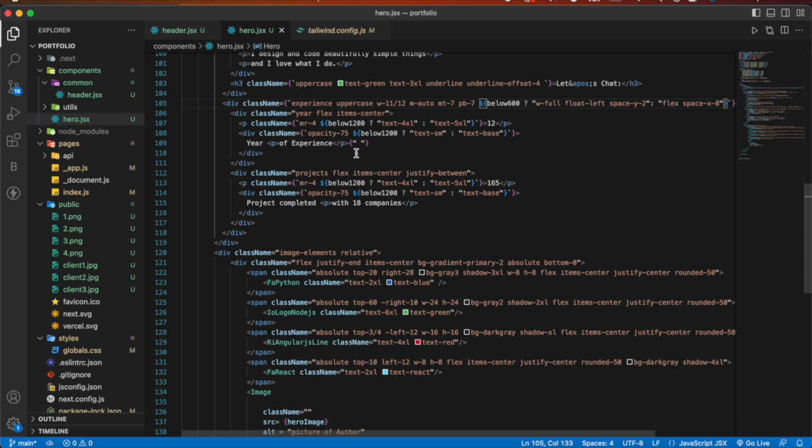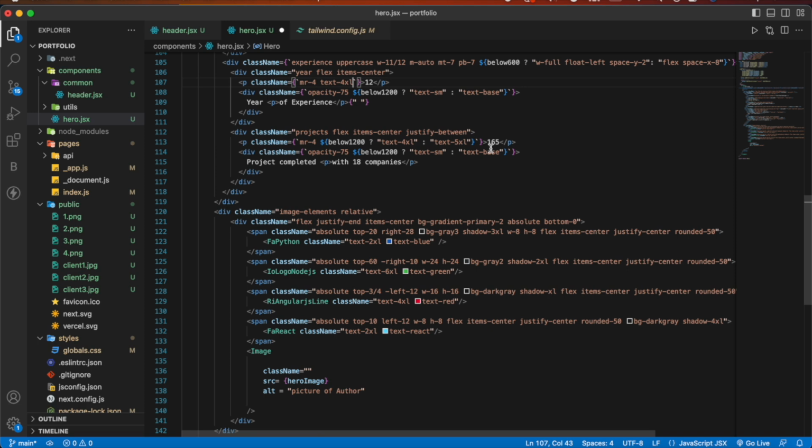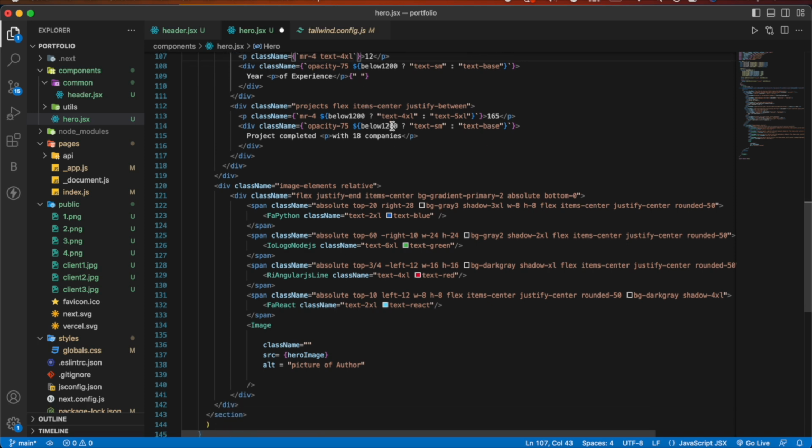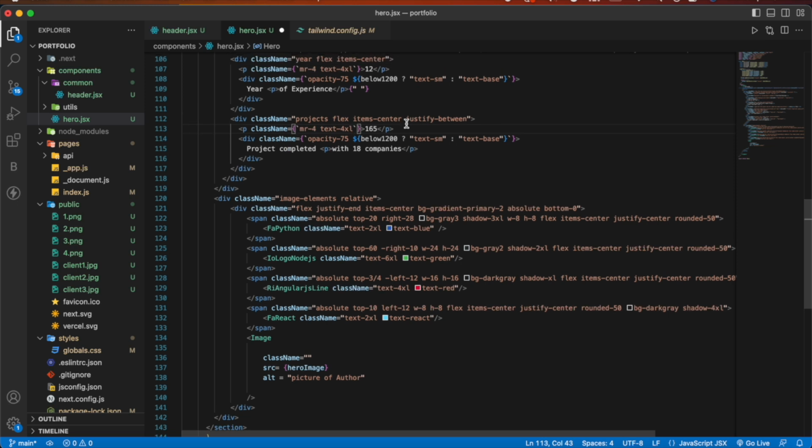And in next tag we'll remove this part and just type text for Excel, and here will be same. Here as well we'll remove this part and text Excel. I think we should remove this one as well. Text sm, text sm.